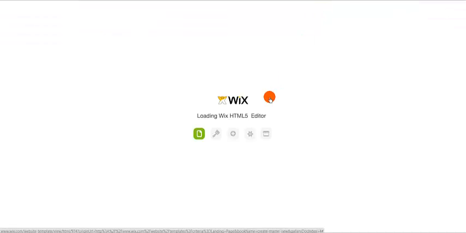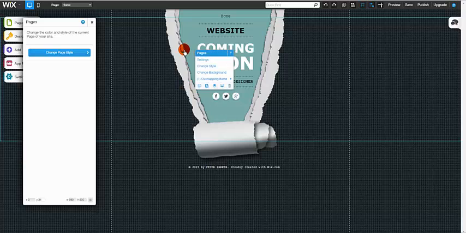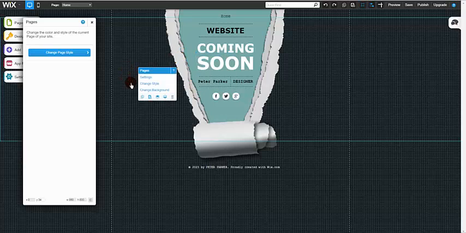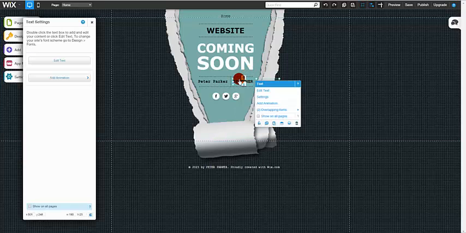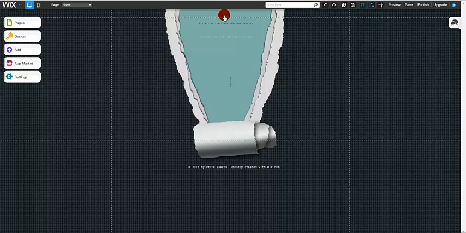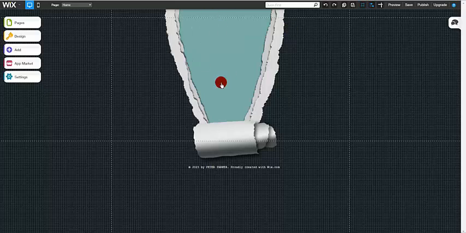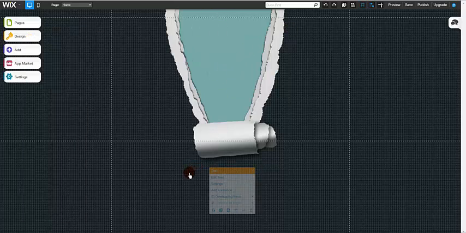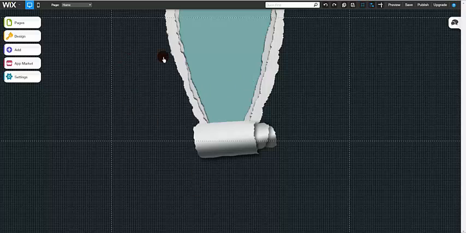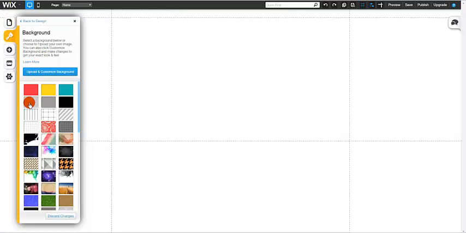I'll go edit this site, wait for it to load. Pretty much I'm going to go through and click on the elements and just delete them. You just go through and delete everything off this page. If you like the look of that, you could leave it and put your text around there. What we need to do though is change the background. So I'm just going to go white.